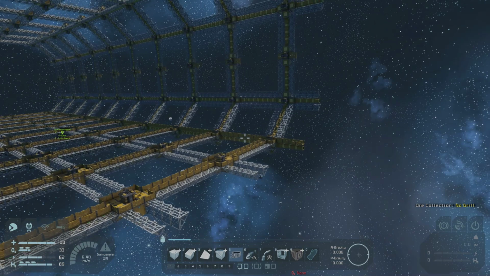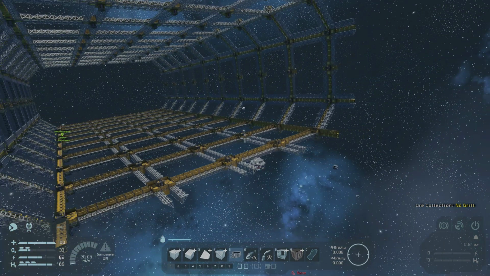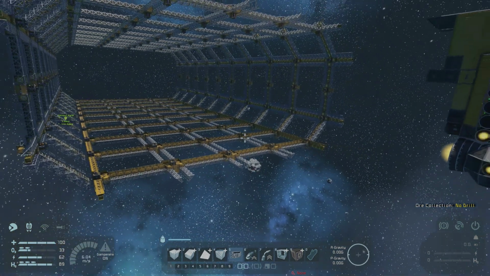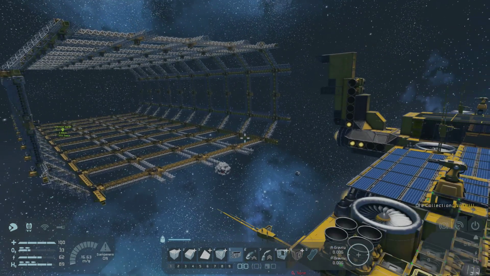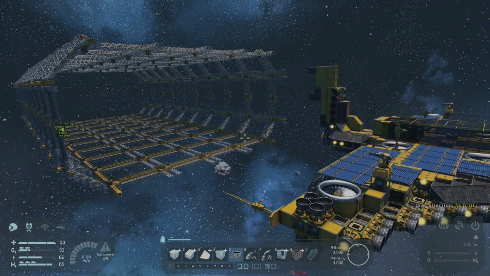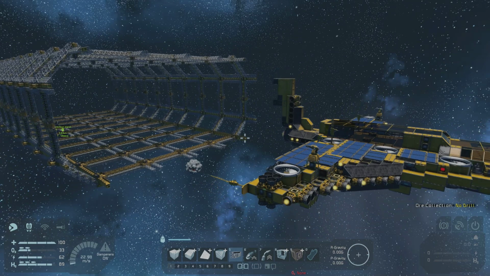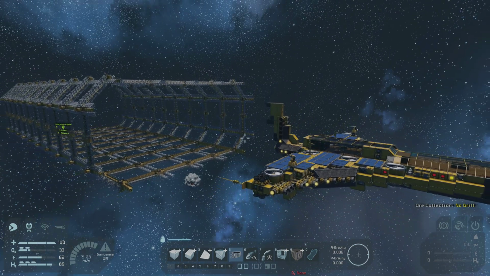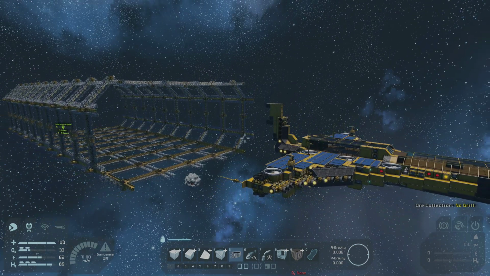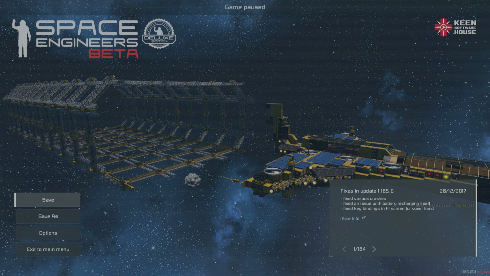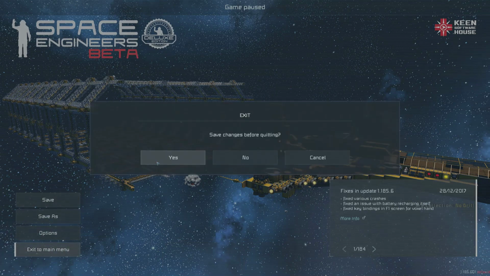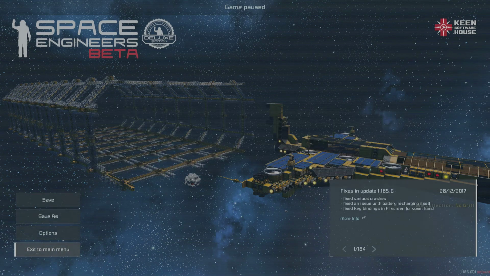Where are we at? We are at 35 minutes. So I hate to do this because it takes a whole lot of time, but it actually saves a lot of time as well. So I'm going to do a save and exit. So there's a save changes before. Yes.